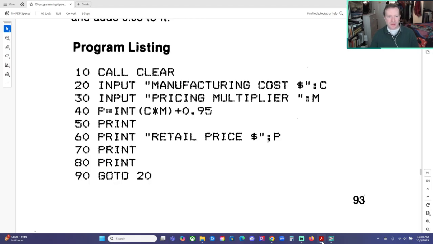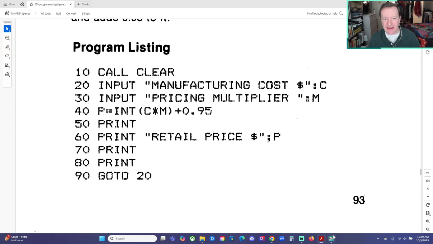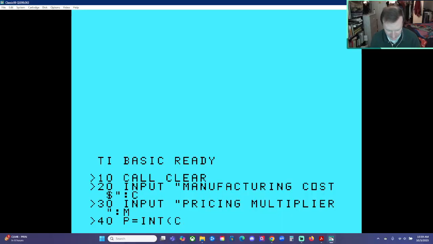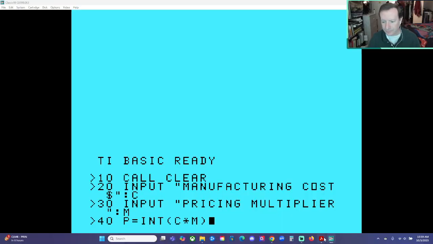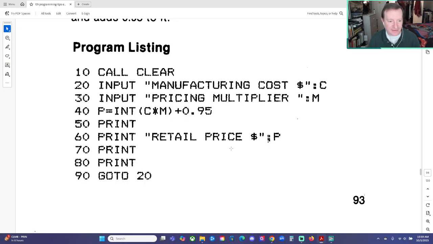Okay, 40, P equals INT. This is the crucial line here. P equals INT of C times M plus 95 cents, 0.95. Could have left the 0 off, just .95, but that's okay. Do it exactly as written.